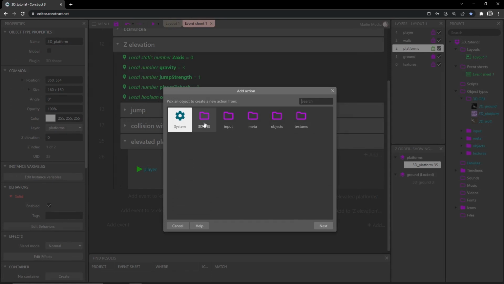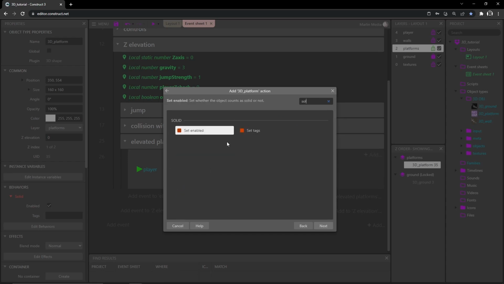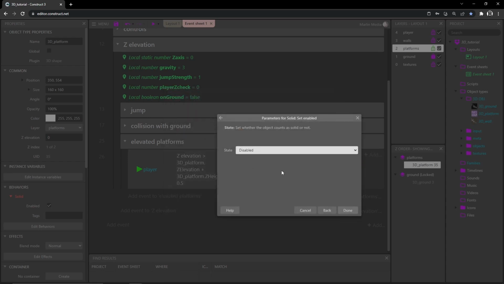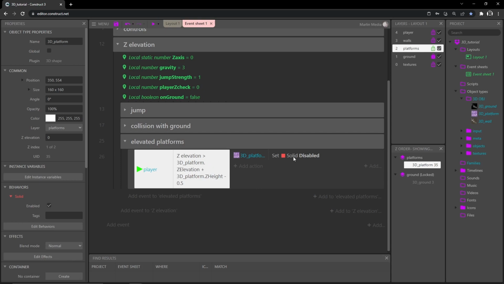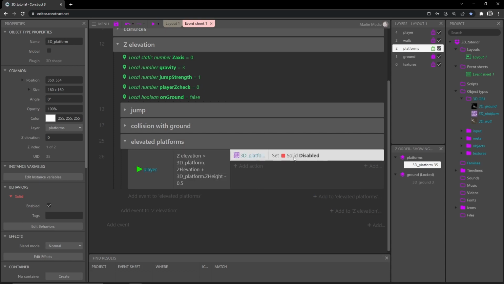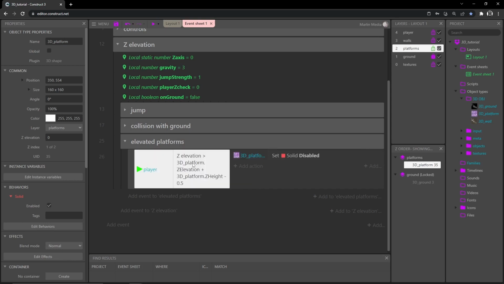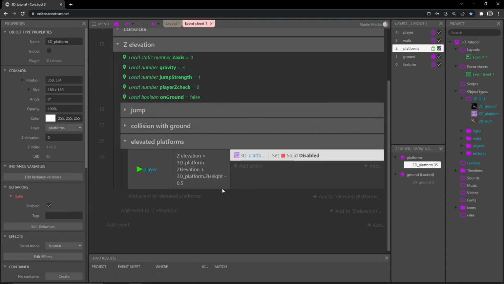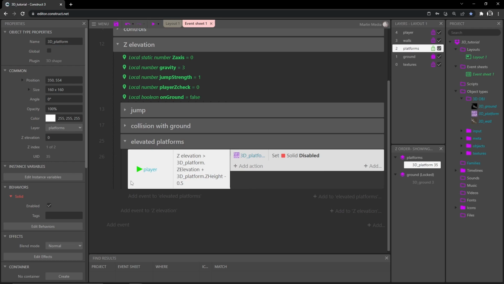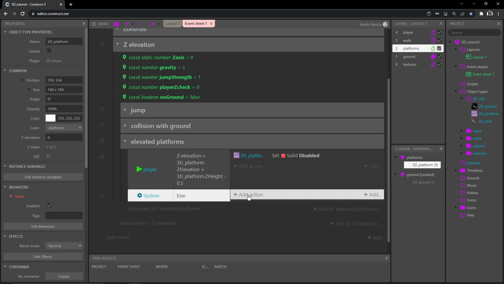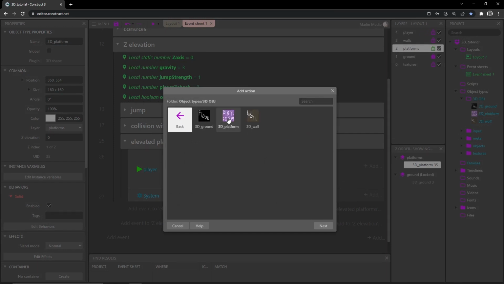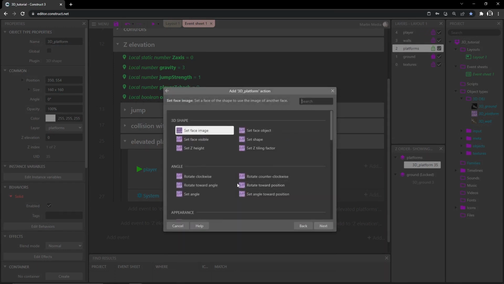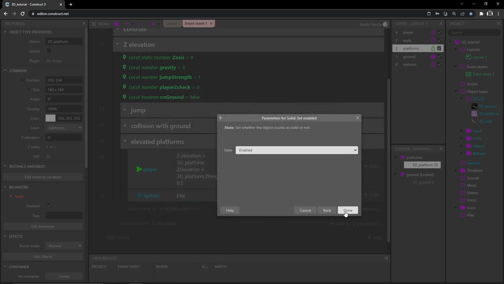So let's add an action, go into the 3D object folder, get the 3D platform object, and I'm going to type in solid, set enabled to disable. Once this condition has been met, we get to move into that space. And then if we are no longer greater than this amount, we can turn this back on and it'll act the same way our ground object does. So let's highlight this whole block of code. X on the keyboard will give us an else statement, and then add an action, 3D objects folder, 3D platform object, and I'm going to type in solid, set enabled to enabled.